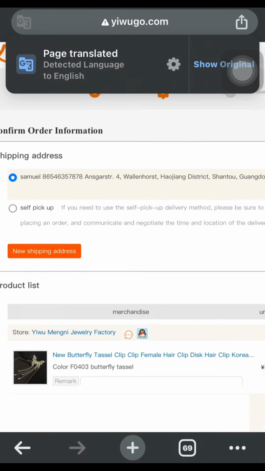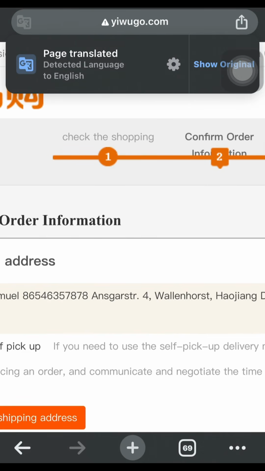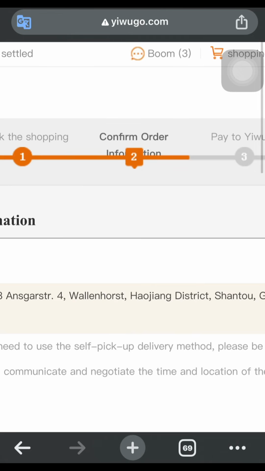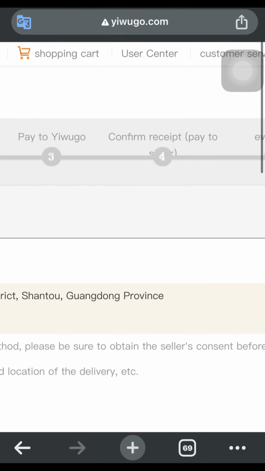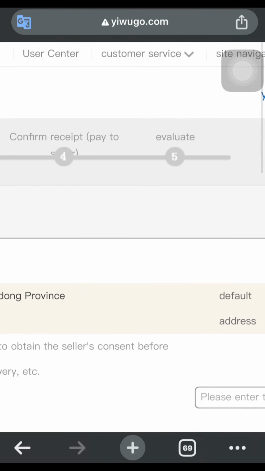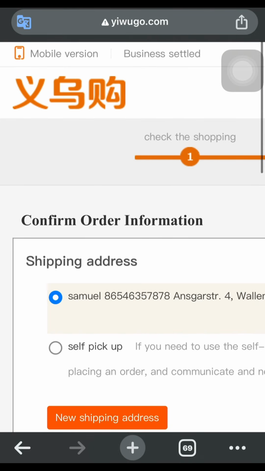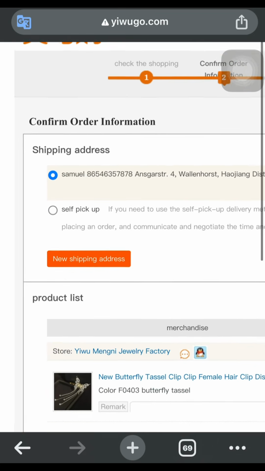Now let me take you through the proper steps. Okay, so the first one is checking your shopping, which we've already bypassed now, and the second one is confirm your order, where we are presently. The third one says pay to Yiwugo, and then confirm your receipt, then evaluate. These are the 5 simple processes. So let me quickly explain how it works. So the first one is shipping. Let me try to zoom out.